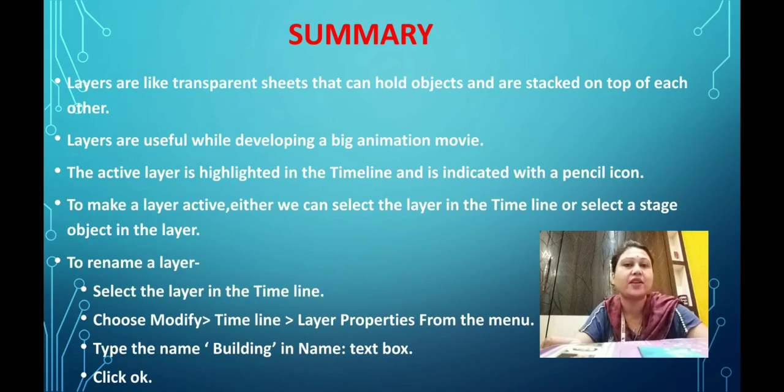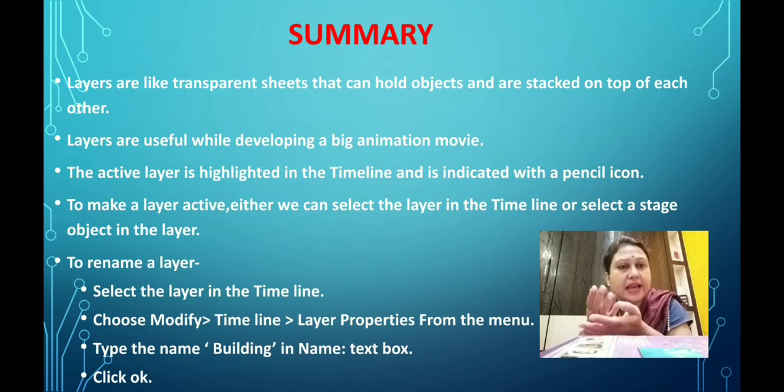Because layers are very much useful while we are developing a big animation movie. When we are creating a big animation movie where we have different objects, as we proceed through this class, you will find there are many objects which we are going to draw in one particular layer. Say for example, we are going to draw a car, a house, a building, a scenery, and all these will come together at last as one big animation movie.